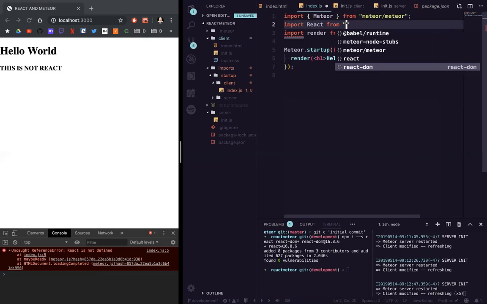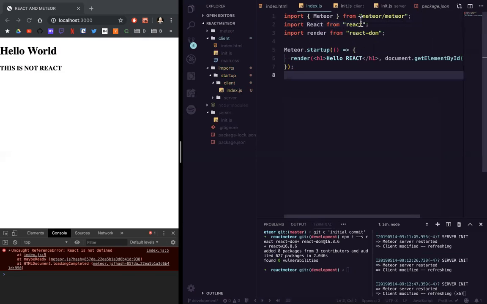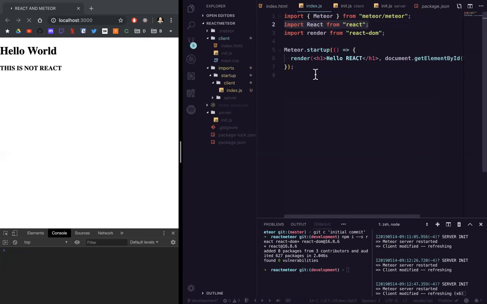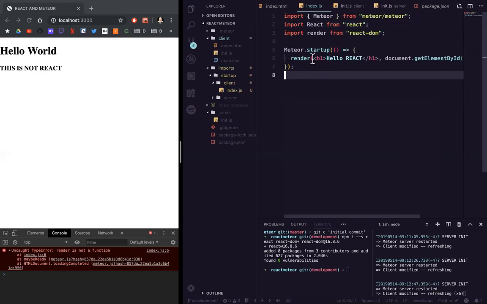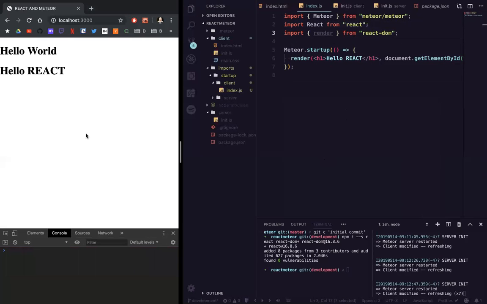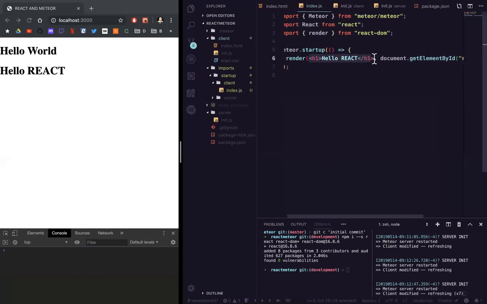Import React from React. So now that we have React, we have the ability to put HTML inside JavaScript because we have this React imported. And I guess this render is lovely. I'm not sure. Yeah. So what is this render? The render is the function that shows this inside this.